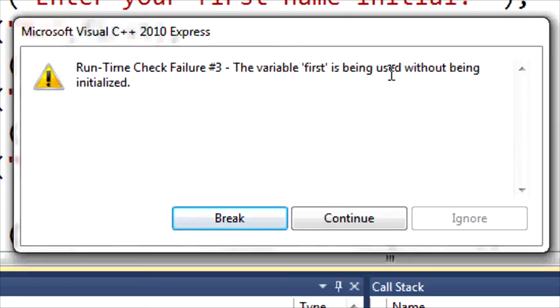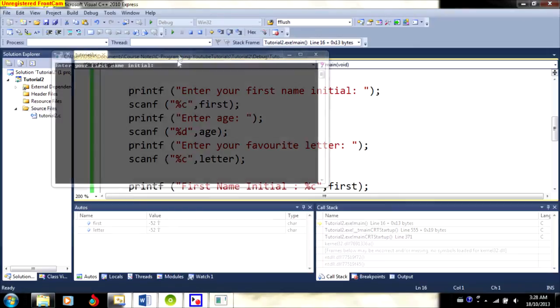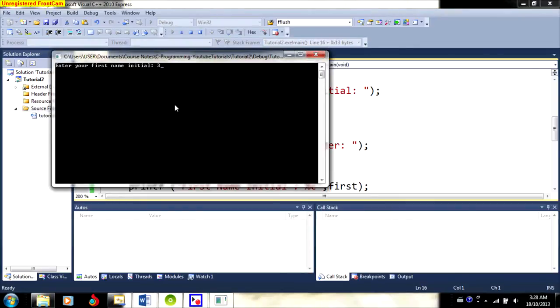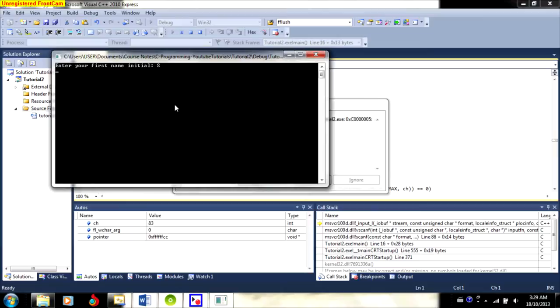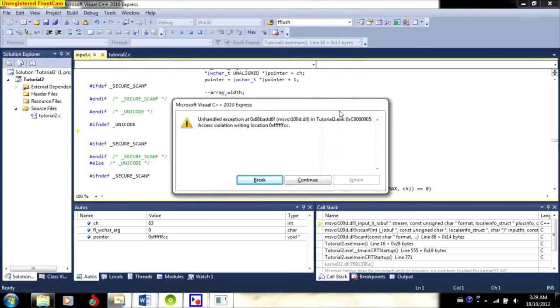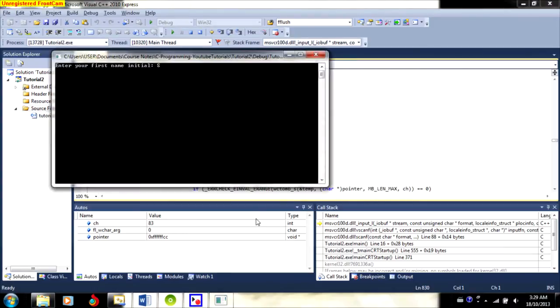And the variable first is being used without being initialized. Okay, we'll just continue. Enter your first name initial. My name is Rose, so I'm just going to add in an S. Press enter right there. What does it say now? Unhandled exception. Okay, well, let's just break this down.